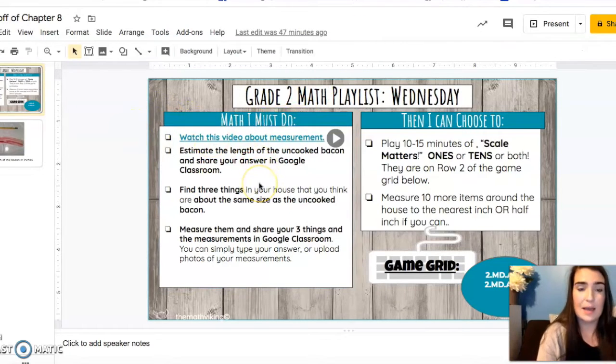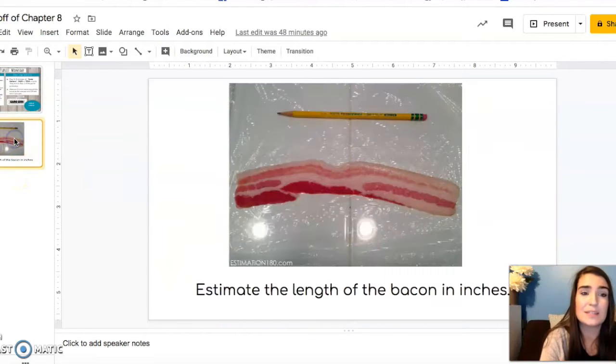Google Slides, and it says estimate the length of the uncooked bacon and share your answer in Google Classroom. So you'll click on the next slide, and here's a piece of uncooked bacon. So what you're going to do is just estimate in inches how long you think this piece of bacon is, and you are going to drop your comments below. I'm super excited to see what you guys post for this.